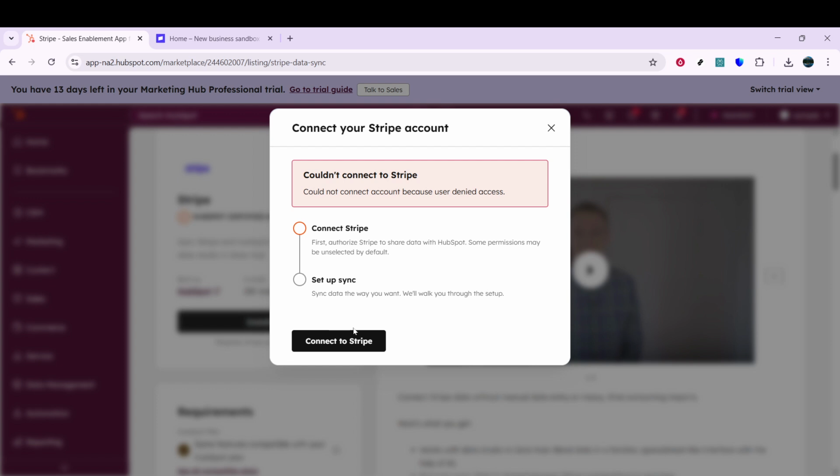A couple of quick tips to keep things smooth. Use an account with admin or integration permissions. Double-check you're in the right workspace if your company has multiple, and refresh the page if you don't see Stripe in the results right away.